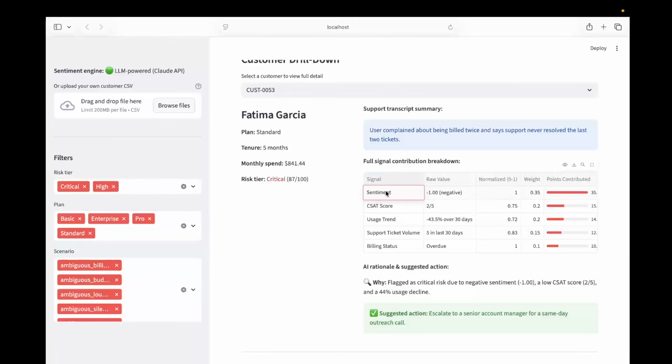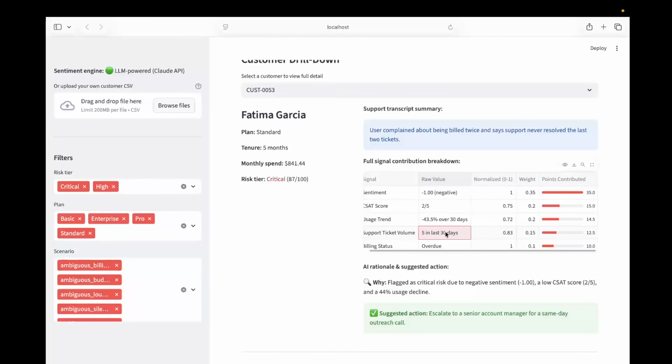This is the sentiment, it's negative. Then we have the customer satisfaction score, which is 2 out of 5. The user's trend has declined over 30 days. For support ticket volume, she has opened 5 in the last 30 days. The billing status is overdue. Based on all these factors, we identify whether the risk tier is critical or high.